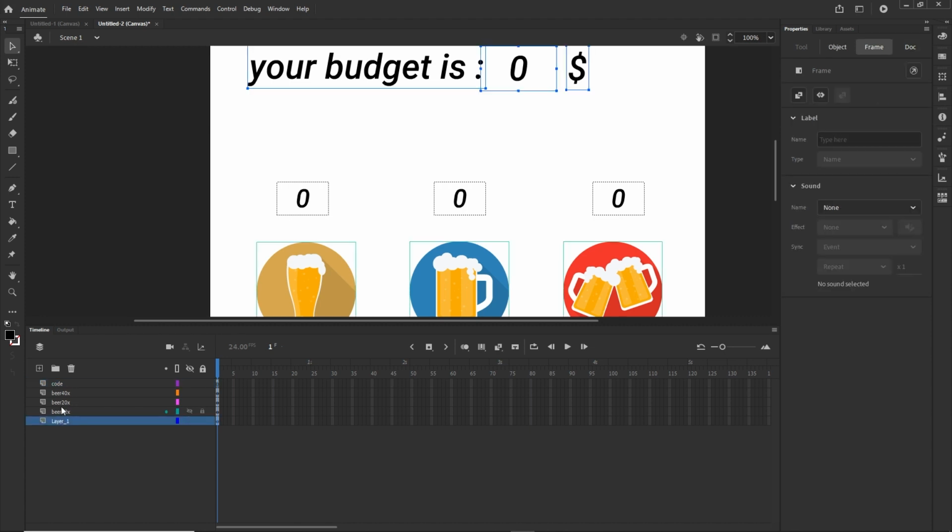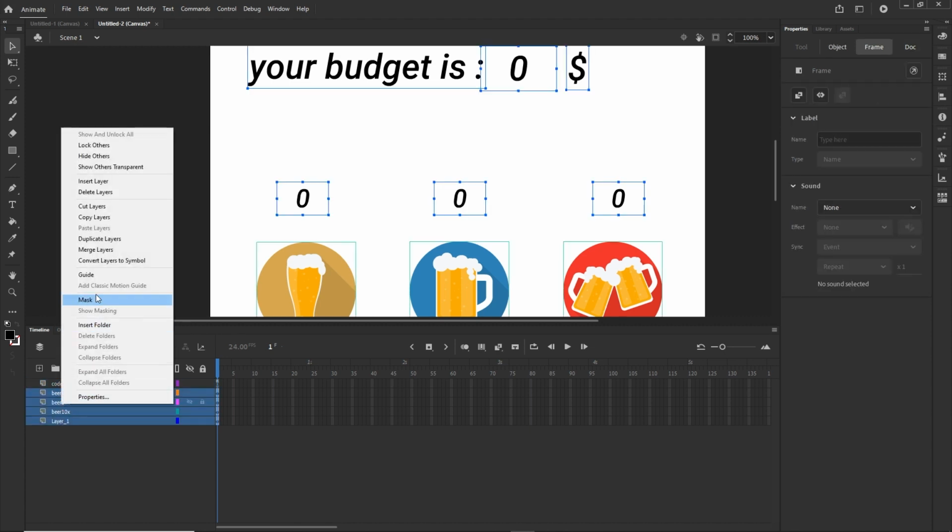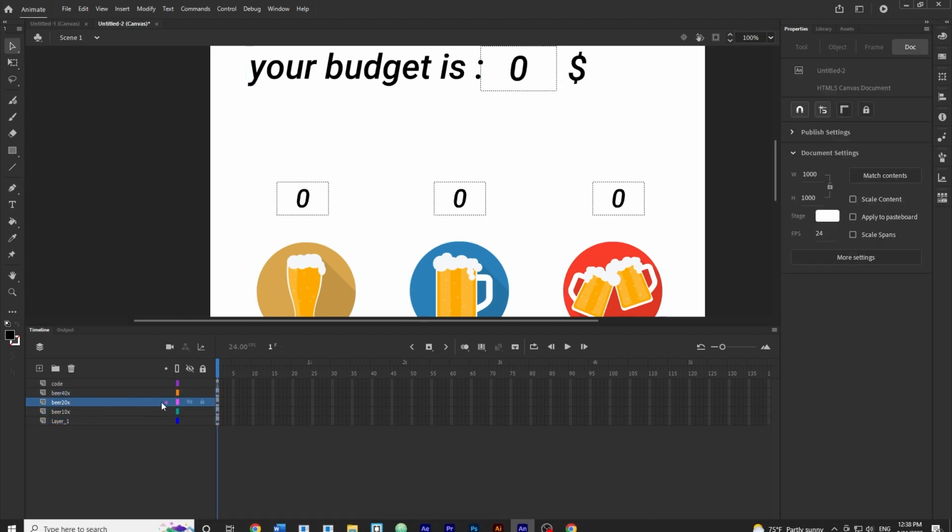Okay, and if you want, you can then select all of them, right click, and there should be a merge layers, but for me it's the same if they're on one layer or 4 layers, it doesn't matter.